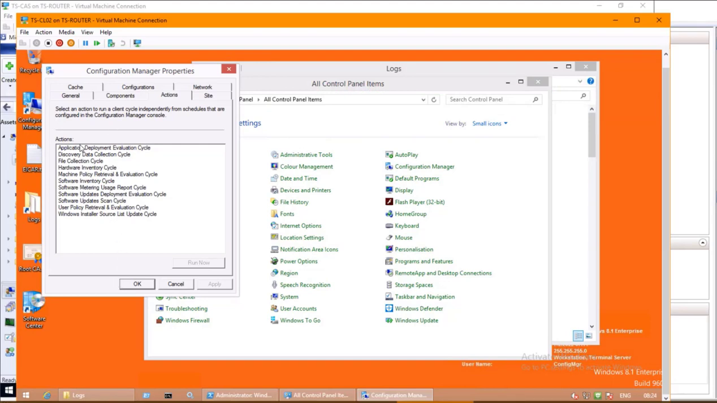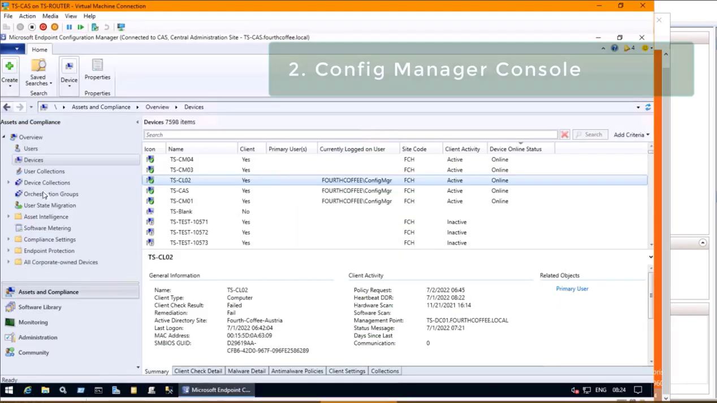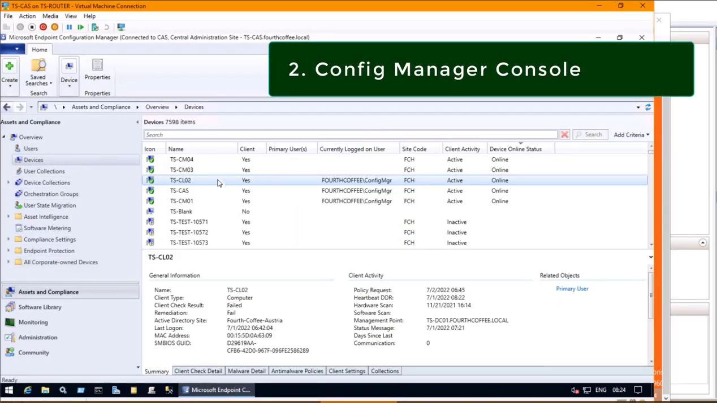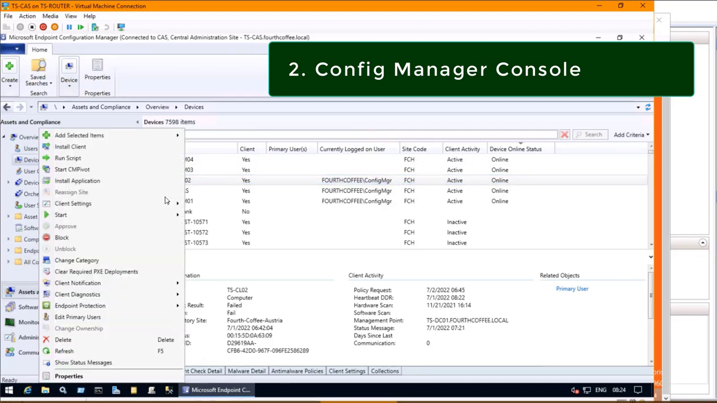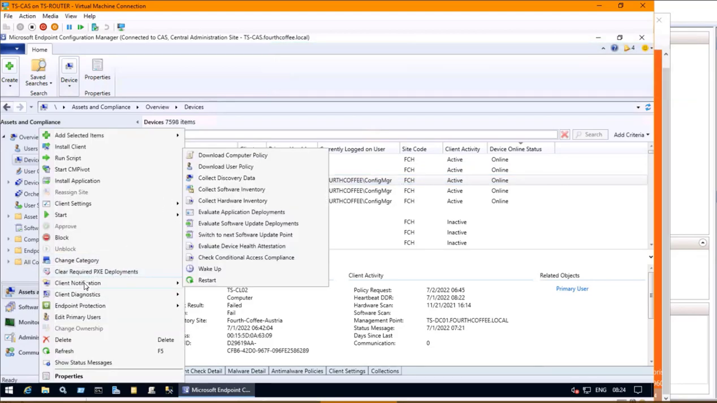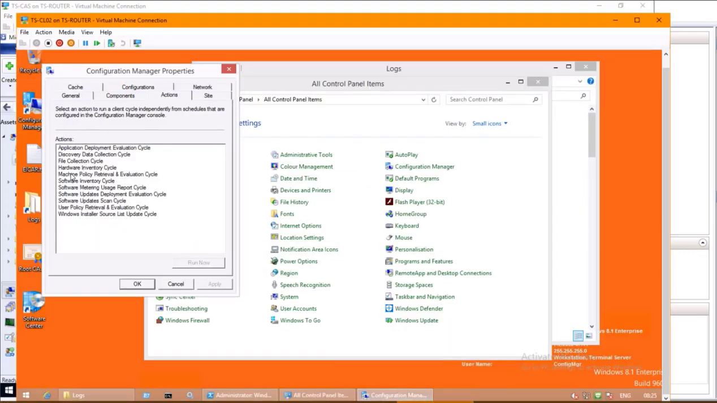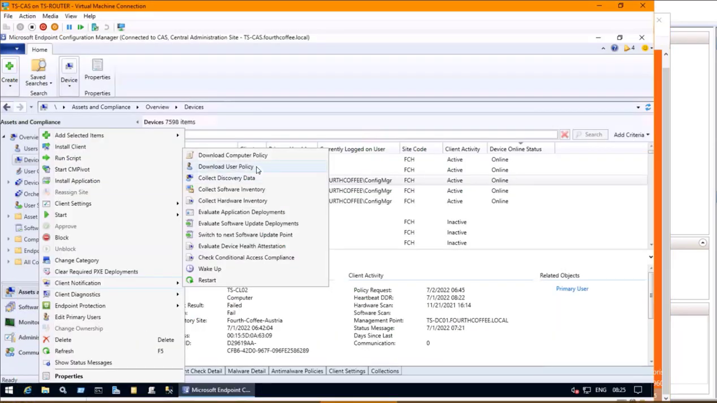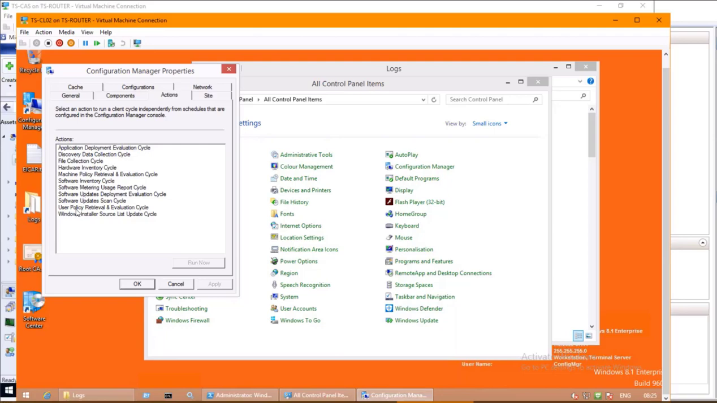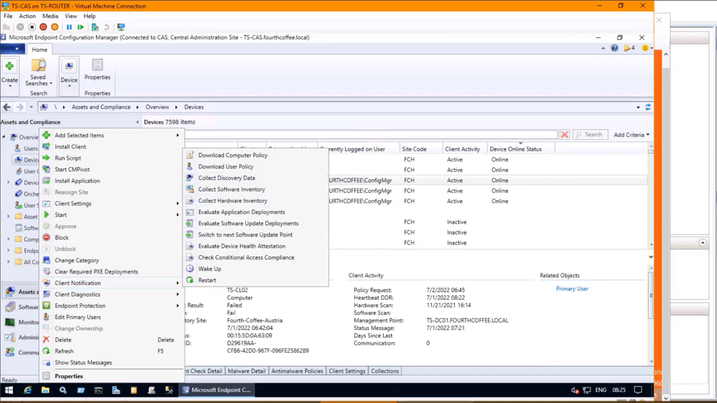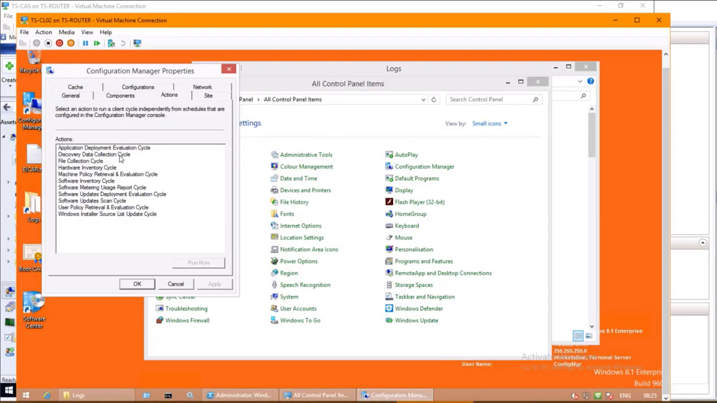The second option is if we want to do the same thing from the console, then we need to go into the console, and in this, within Assets and Compliance, Devices, we need to select a device, do a right click, and here we will see Client Notification. So here we will see several options, where Download Computer Policy is something similar to running the machine policy retrieval and evaluation cycle. Similarly, the second option, Download User Policy, is the user policy retrieval and evaluation cycle. The third, Collect Discovery Data, is like the discovery data collection cycle.